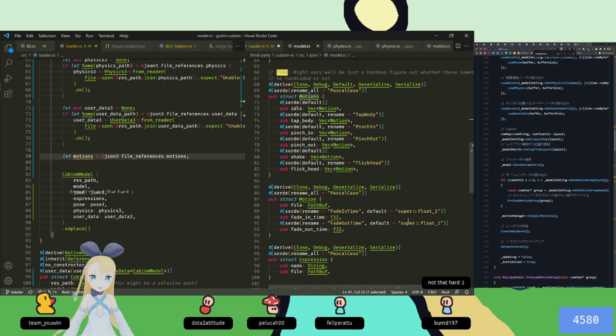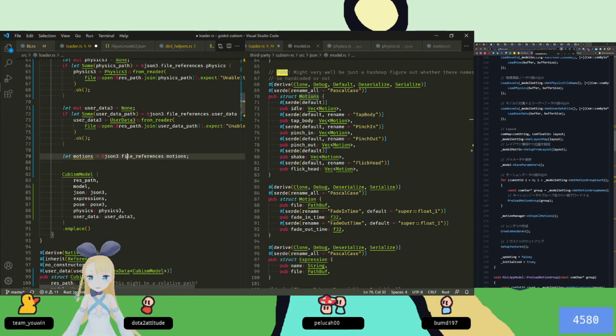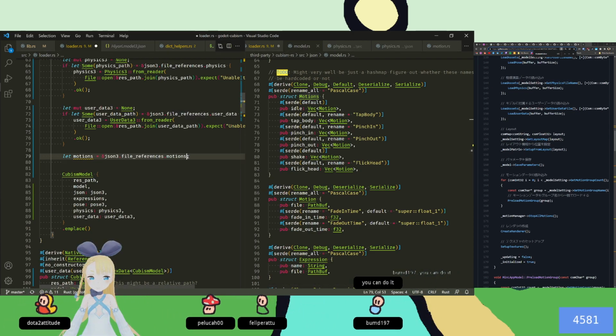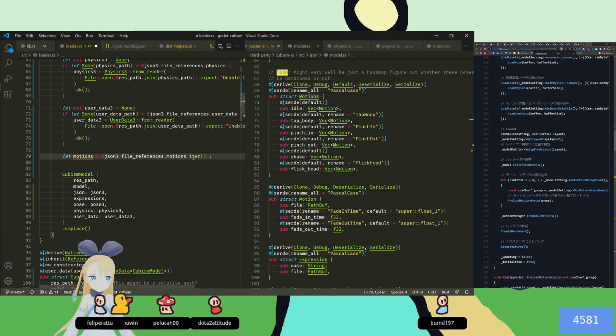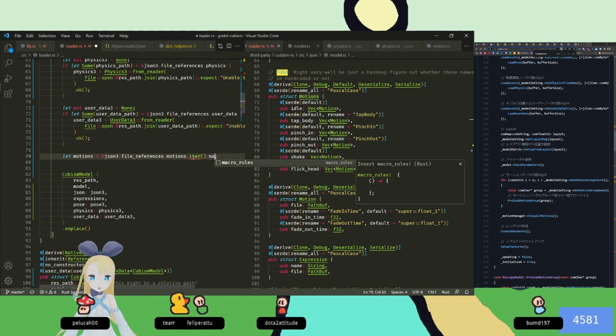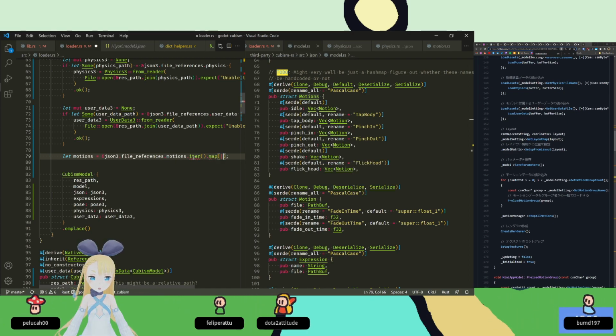I was gonna say we could just do like a JSON file that references motions, and then we could just iterate over it. So like iter, which would give us a handle on each motion. So this is very Java style.